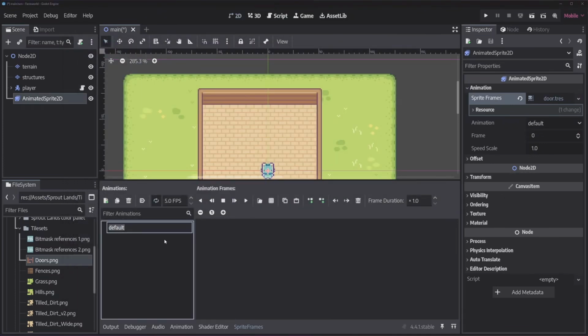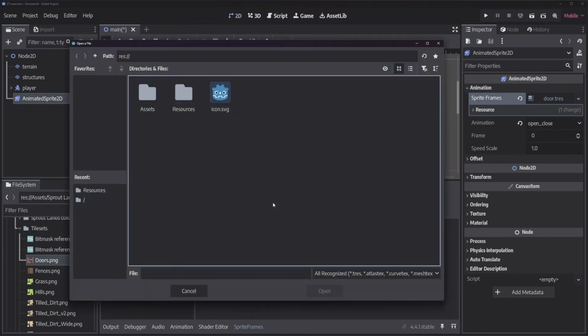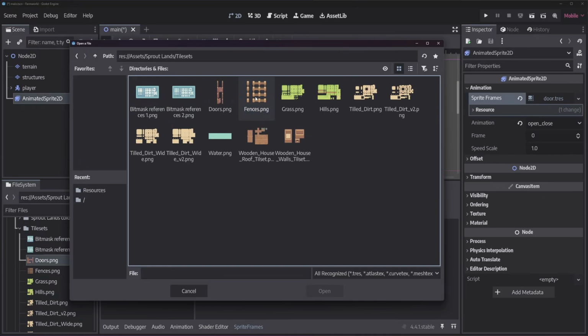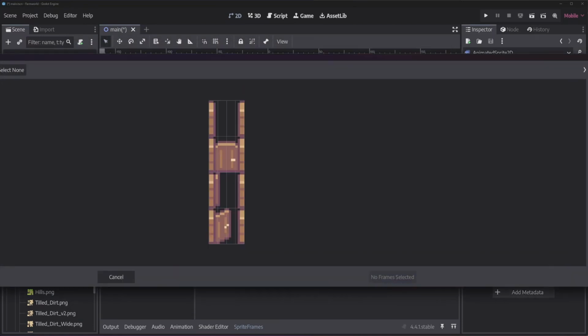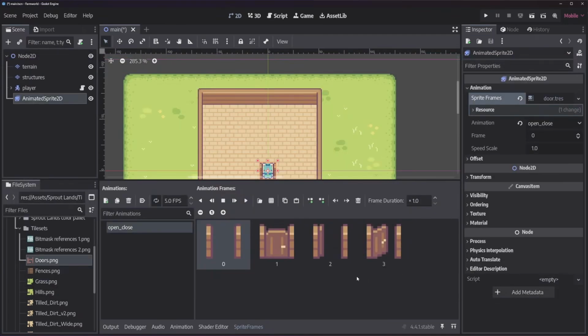We'll just go ahead and rename this to open close. And the reason we can get away with open and close is there's a handy play backwards function with the animation player. So what we're going to do is select a frame from our sprite sheet, choose our doors. So we go ahead and adjust this. We've only got the one horizontal frame. We can see that everything now aligns to the individual sprites. So we'll go ahead and select all of these and add all 4 frames.